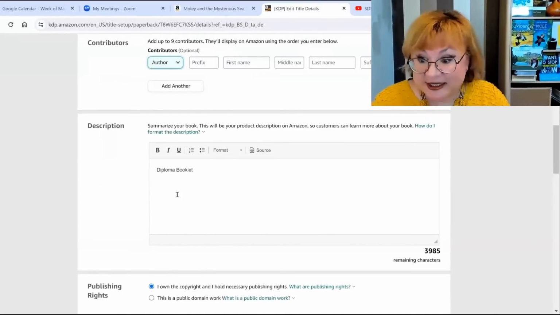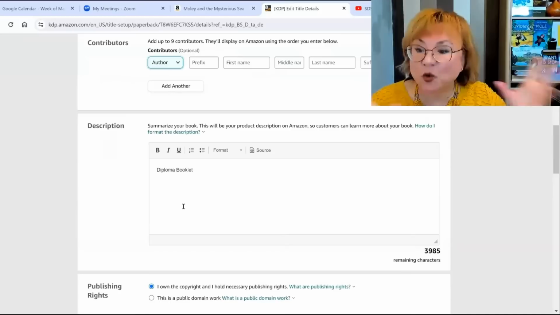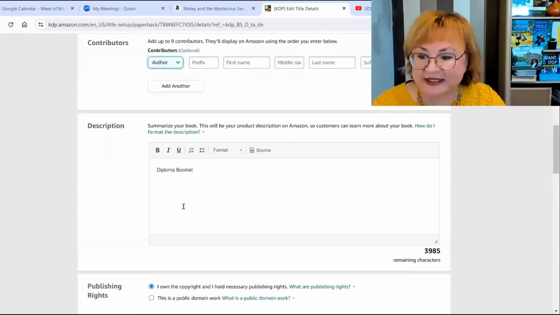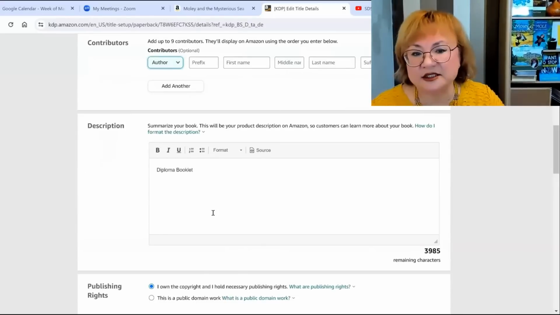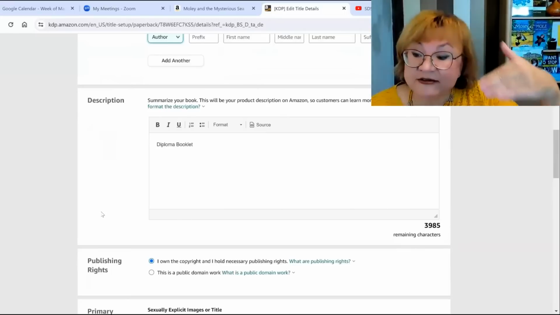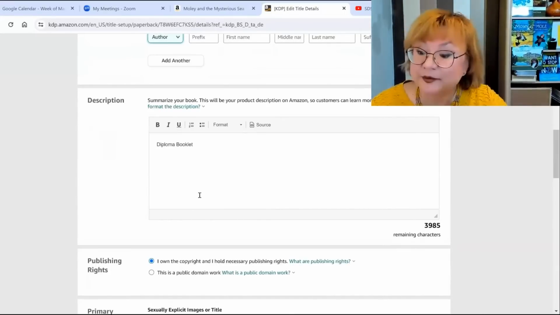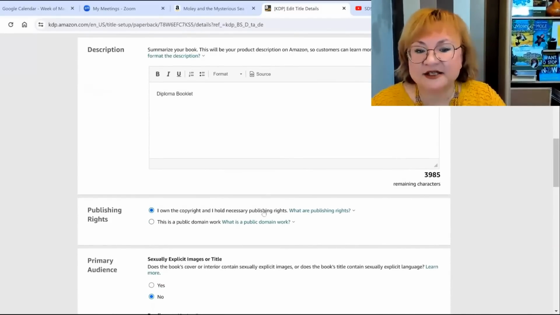It's a very good idea to leave it. So I put here diploma booklet, and I will do the proper description when everything else is set up, because you want to edit it really well. You can always come back to it and change your description. Even after you've published your book, this description can still be changed. The title can't, okay?